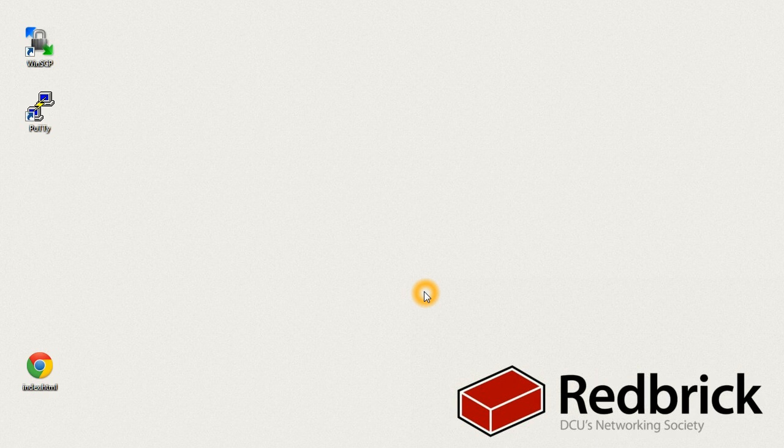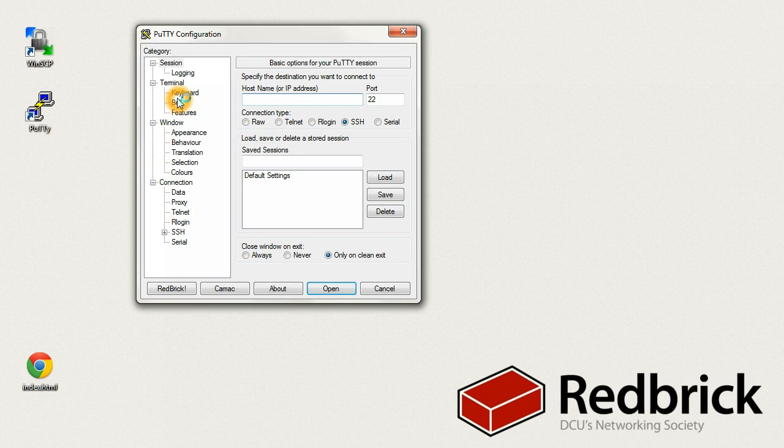First, let's start with PuTTY. PuTTY is an SSH client. It allows you to remotely connect to a server via a secure channel. If you've downloaded PuTTY from the Redbrick site, you'll see a very handy Redbrick button in the bottom left-hand corner. If you click on that button, you'll be brought directly to a login prompt.